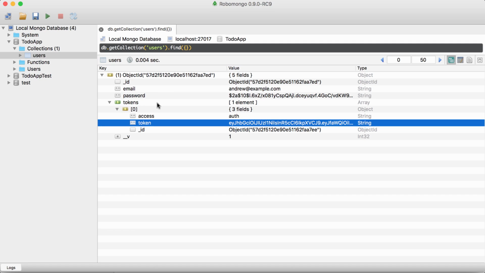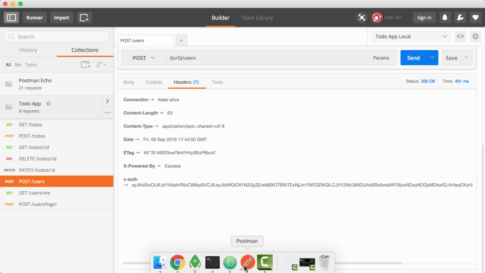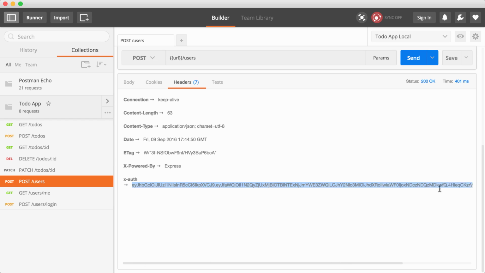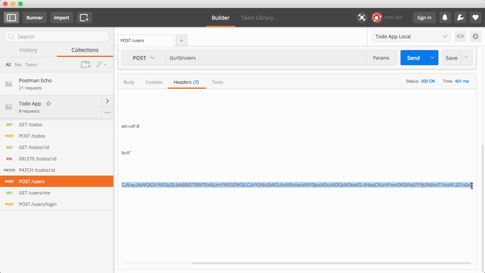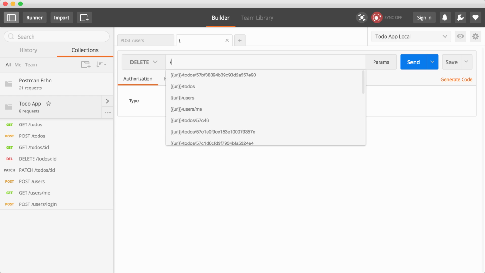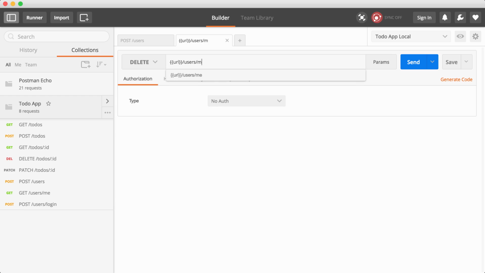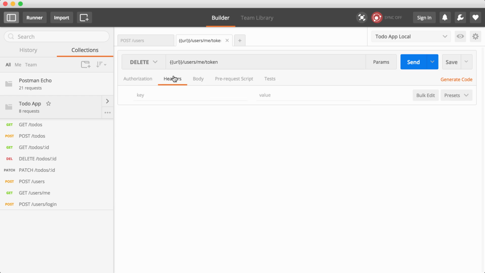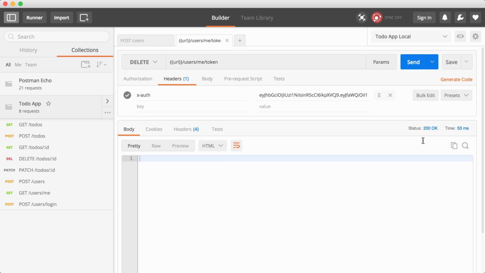Now let's go ahead and try to remove this completely. Inside of Postman, I'm going to grab this XAuth token value, copy it to the clipboard, and make a brand new request. This is going to be a delete request. We're going to use the same base URL. The rest of the path is /users/me/token. Then I can go ahead and set up the proper header, which is the x-auth header, and I'm going to set it equal to the value of the token I just created. If I send this off, what do we get? We get a 200 back.